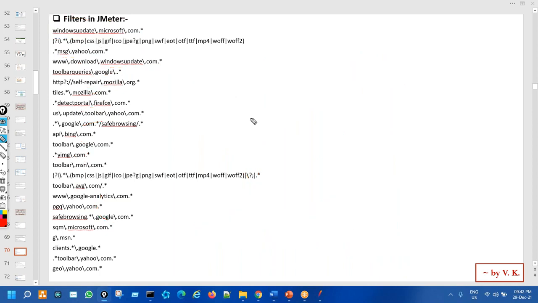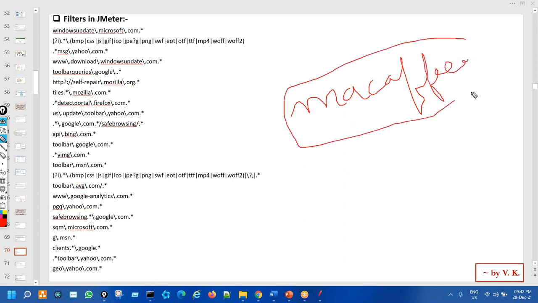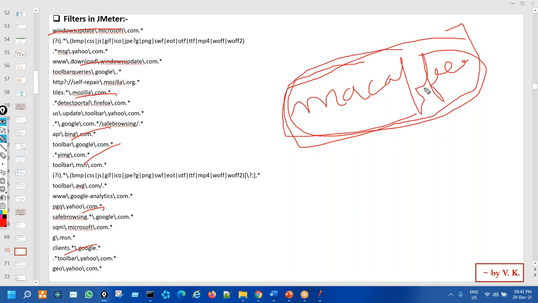Let me show you. I have McAfee antivirus. You will know McAfee, it's a very famous antivirus, in my system. So when I record, sometimes requests from McAfee will be captured. But here, if you see, there is no filter given for McAfee, so obviously it will be captured. That request I do not need, so I have to delete it manually.